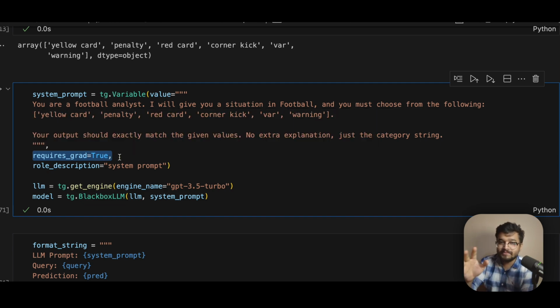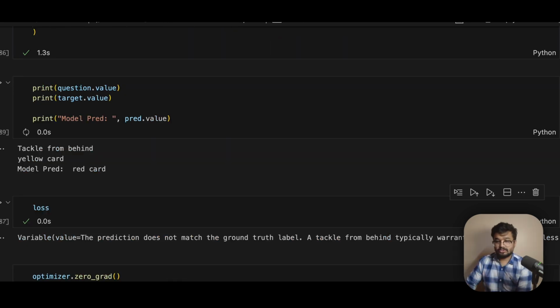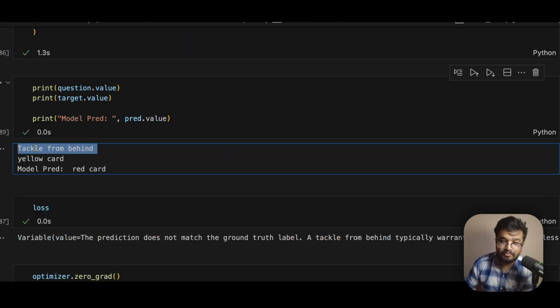So we want to update this thing now. We are going to update the prompt now. If you look at the query and the target, we're not updating any of them. We are not trying to update the target or the question. We are trying to update the prompt. We want a good prompt that works for a lot of cases. And so here you see that the input was tackled from behind. The target was yellow card. The model predicted red card.